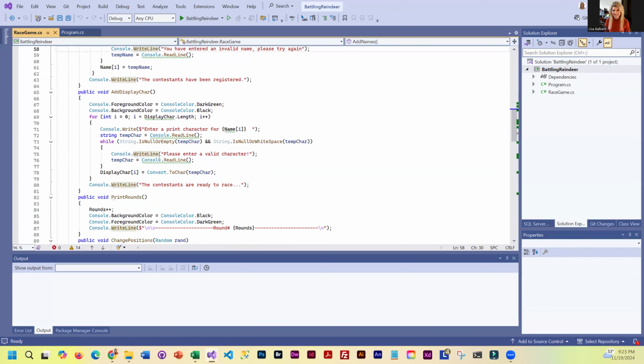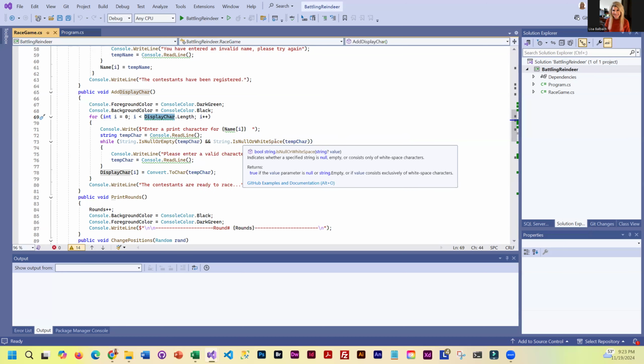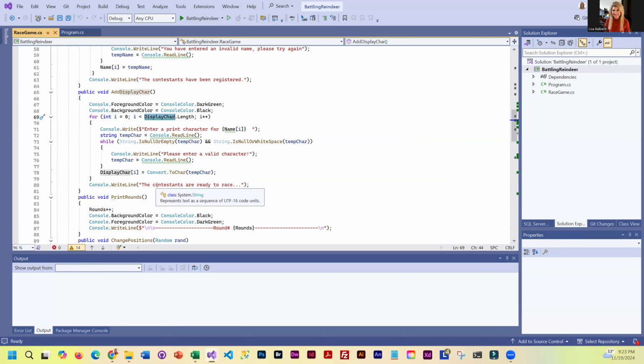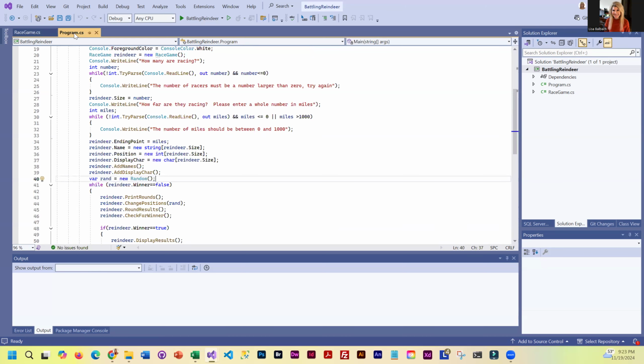Okay, so it's going to run through this. And again, I did change the name. So it didn't used to be called display character, at least the array didn't. So I had to make a couple adjustments in here, but the main logic is the same, and I'm still doing the validation on what they're entering. Okay, and as long as it's not null or space, whatever character they enter is fine. Okay, and so once that all gets entered, then we are ready to begin our race.